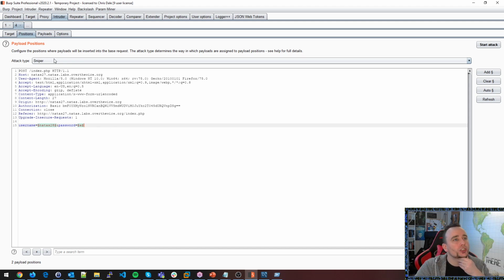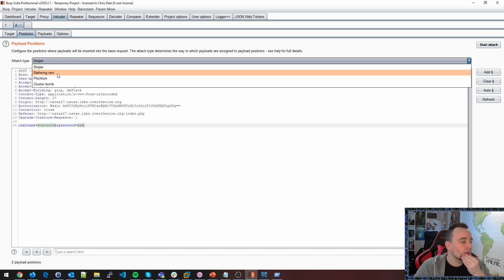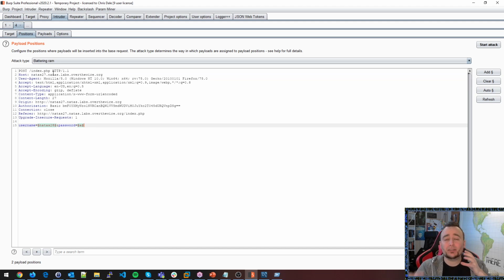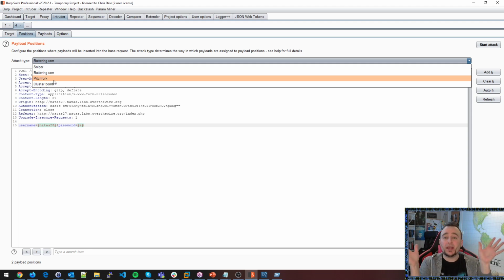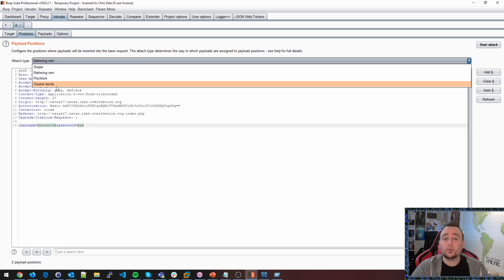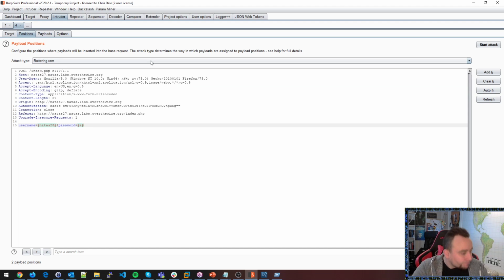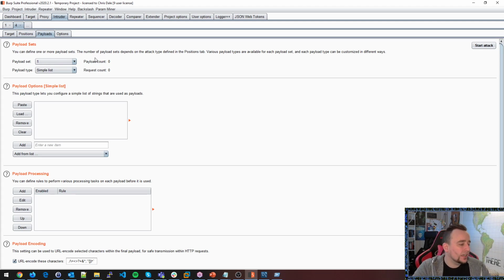I'm going to launch, let's see, the battering ram attack, which basically takes one payload and puts that one payload into both of the positions here. The sniper will go through one payload at a time across all the positions. Pitchfork will take multiple payloads and basically ram them in at the same time. And cluster bomb is like a double for loop, going through one payload for every other payload that you define. Battering ram, in this case, might be an okay approach.